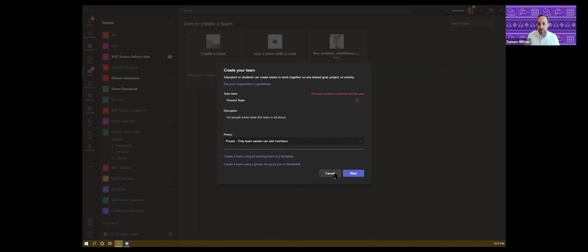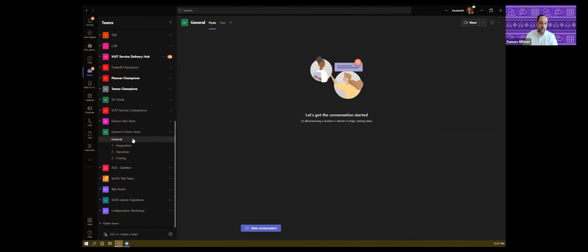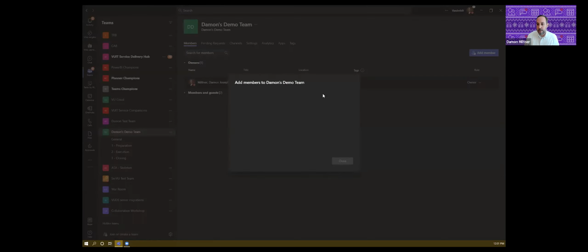And then if you hit next, it'll create the team, and then it will prompt you to add owners and members of the team. So I'm going to cancel out of this so I don't create another team. I'm going to go to my demo team, in which I will take you to the next step, which looks exactly like this. From here, I'm going to add Paige to my demo team. And when I add her, I get immediately prompted: do I want to make her an owner or a member?